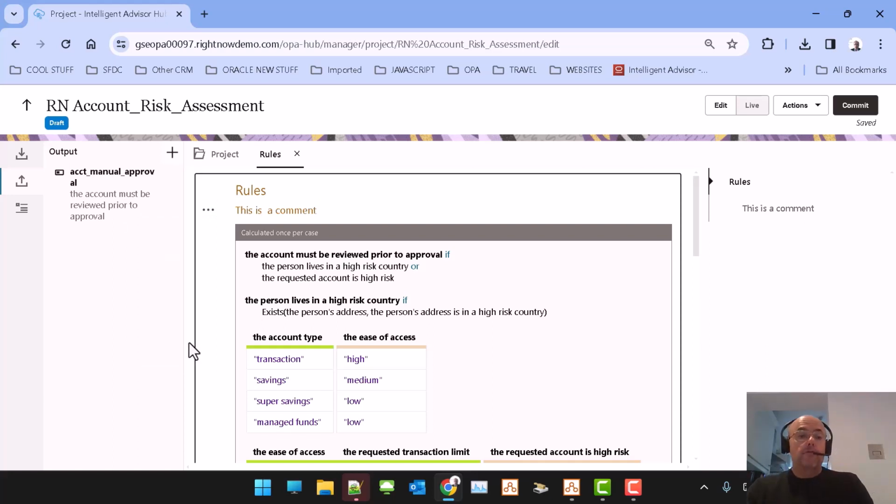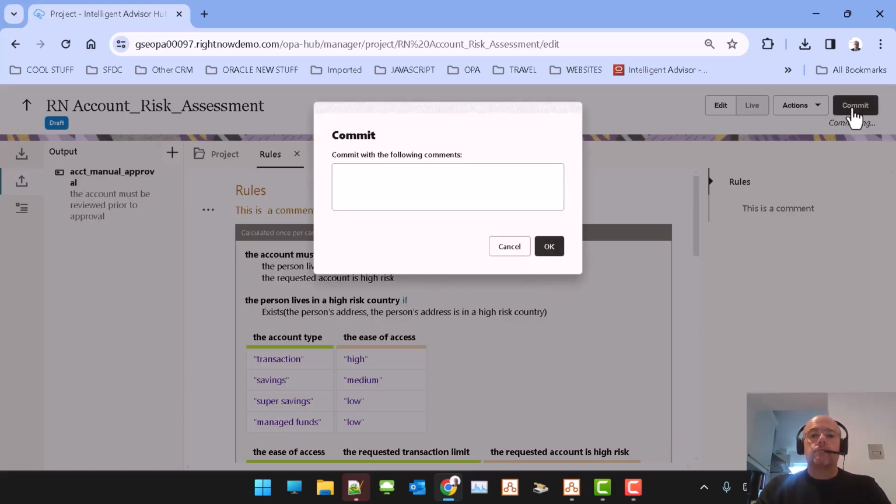So now that we've reviewed this very simple decision service, we're going first of all to commit, save, change, and we'll be asked for a comment. So, added header. Okay.